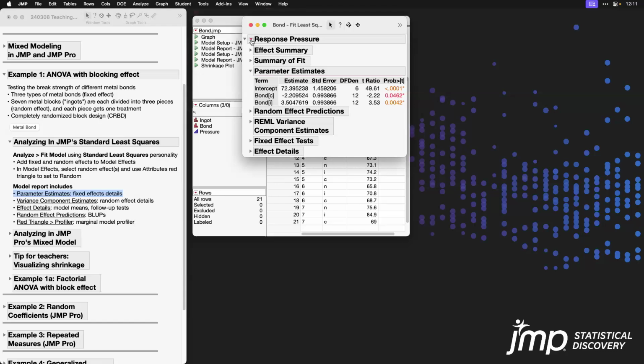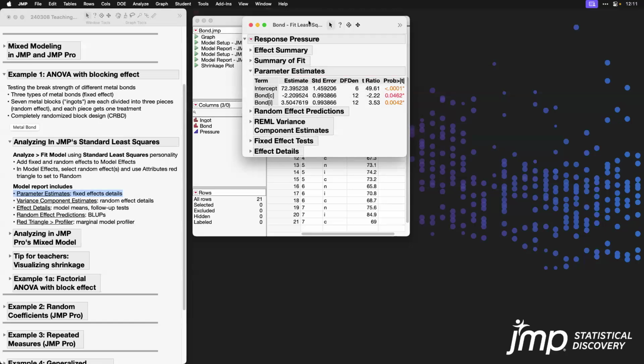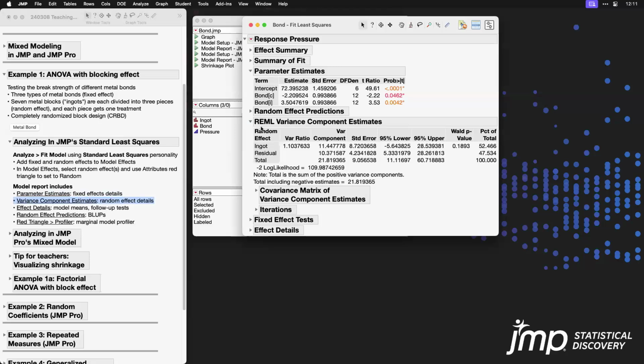If you want to switch to dummy, or what's sometimes called indicator coding, you can request that as well under estimates and then indicator parameterization estimates. I'm just going to leave this as is and show you where we can find the information on our random effects. And that's in the variance component estimates section. Or in this case, it's labeled REML variance component estimates.